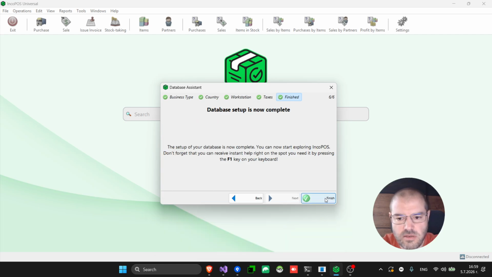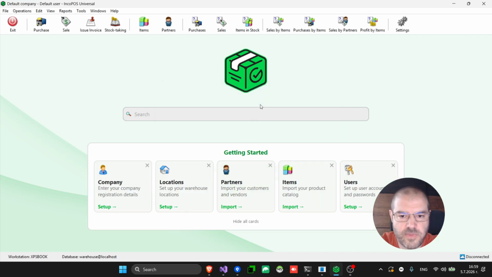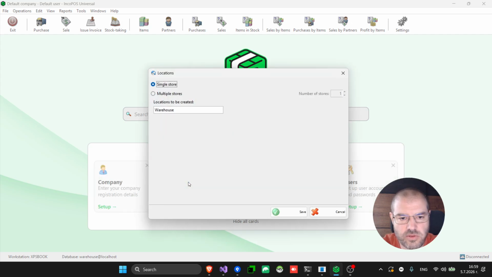And this is the most important part. Now, what you're going to see here are the setup cards, and these setup cards are for warehouse. And for example, in locations, you can choose multiple stores or warehouses, and you can choose their names. By default, you have a single one, and it's named warehouse, but if you want, you can choose more than one. What does that mean?